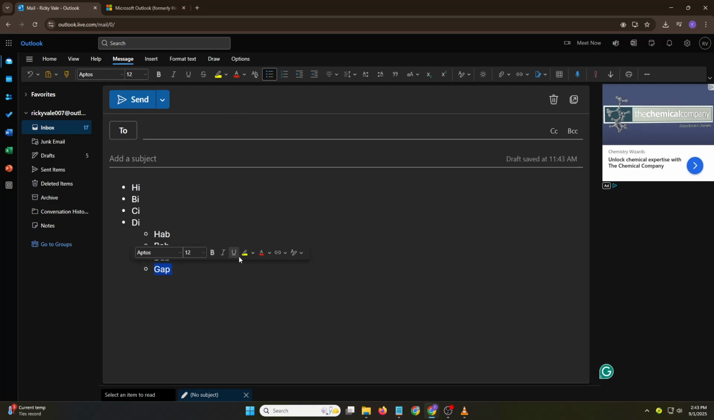By using bullet points in Outlook, your emails become easier to follow, more polished, and far more effective at getting your message across. Give it a try in your next email. You'll be surprised at how much smoother your communication becomes.